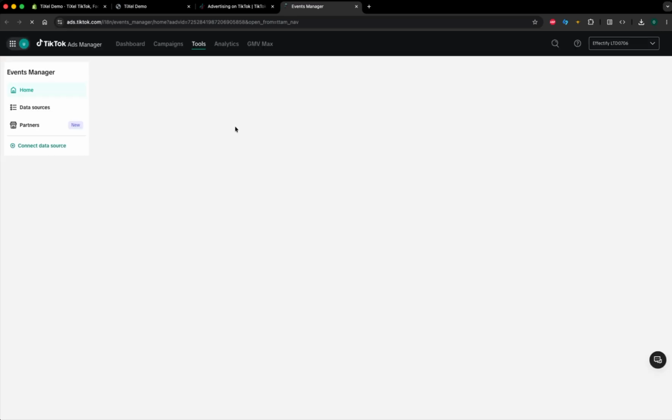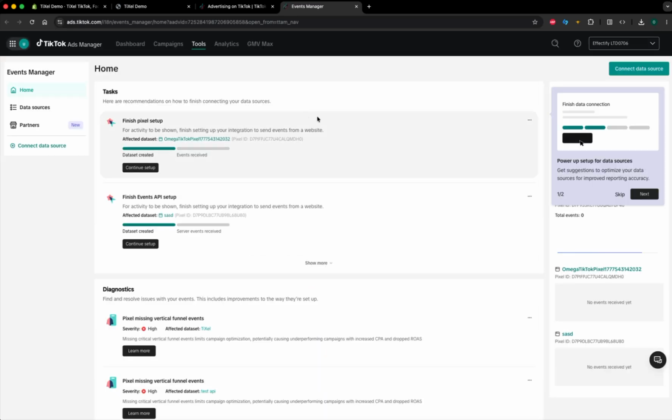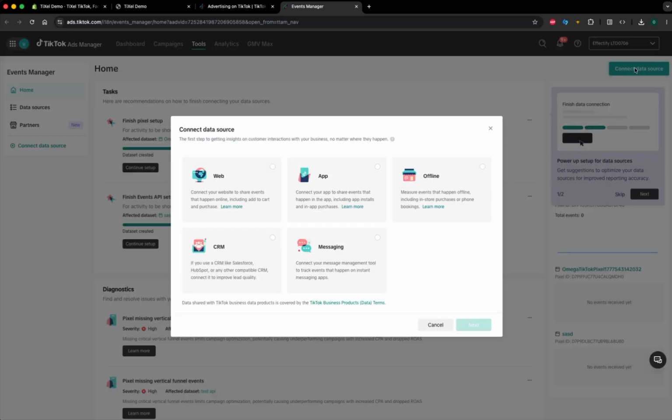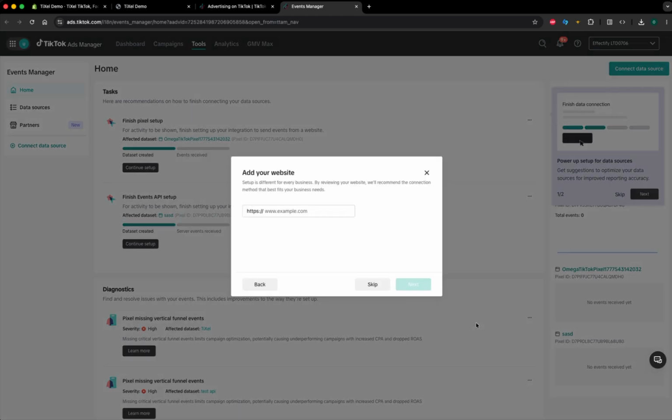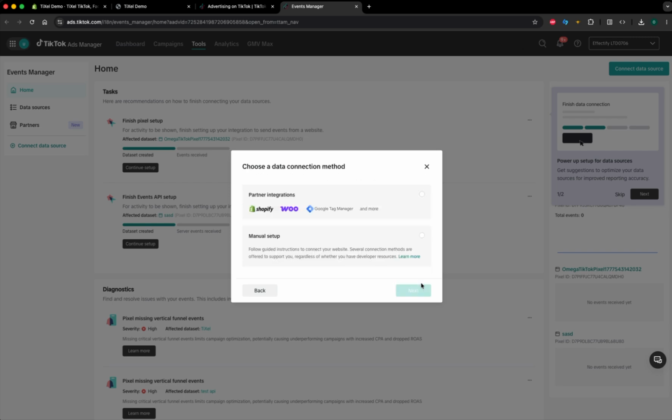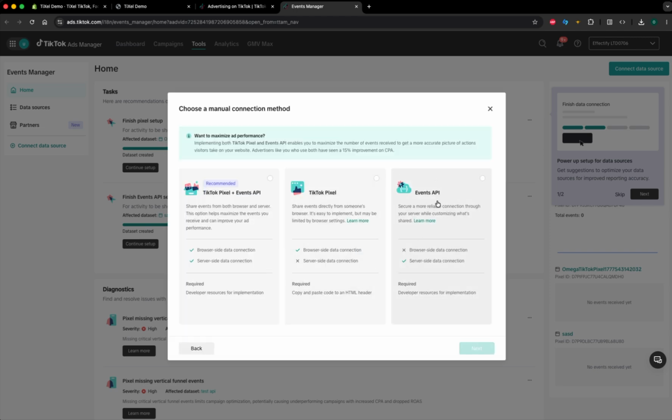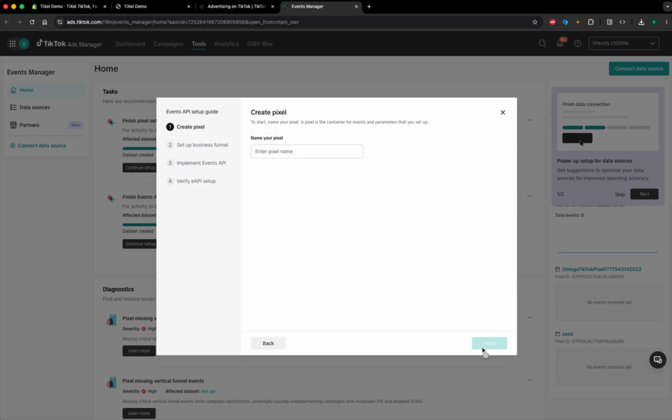In the next screen, click on the Connect Data Source button at the top right, then choose the Web option and click Next. Paste a URL of your store and then click Next. Choose Manual Setup. Click Next. Choose the Events API option, click Next.